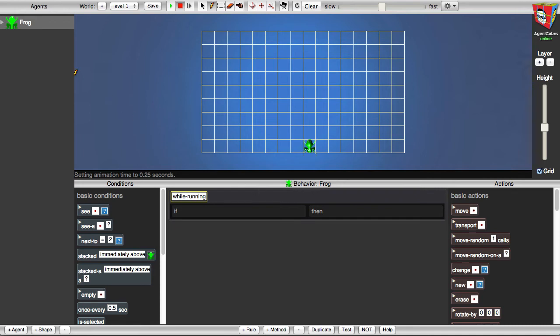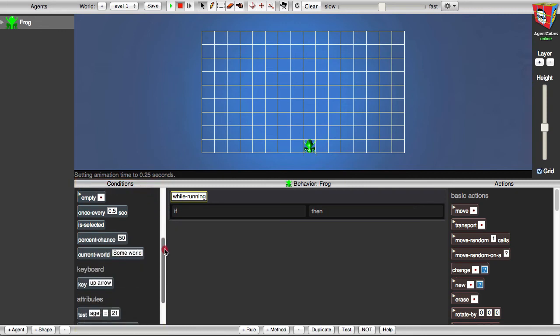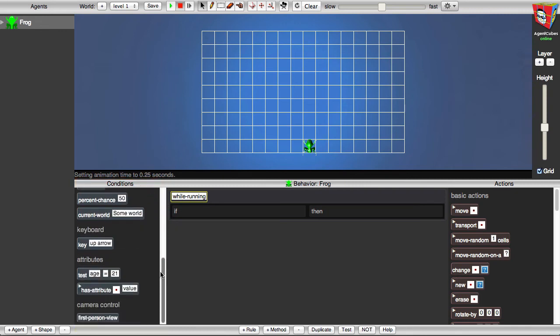I'll make sure that the frog agent is selected in the Agents list, and in the upper toolbar, I'm going to select the black arrow tool. Then I'll go to the Conditions panel. I'll click on the scroll bar and use it to scroll down to get to the key condition here.